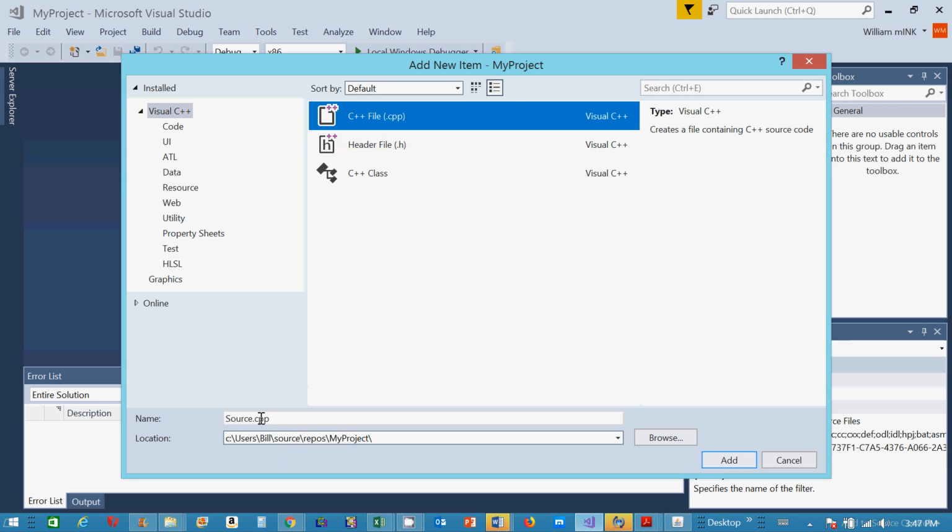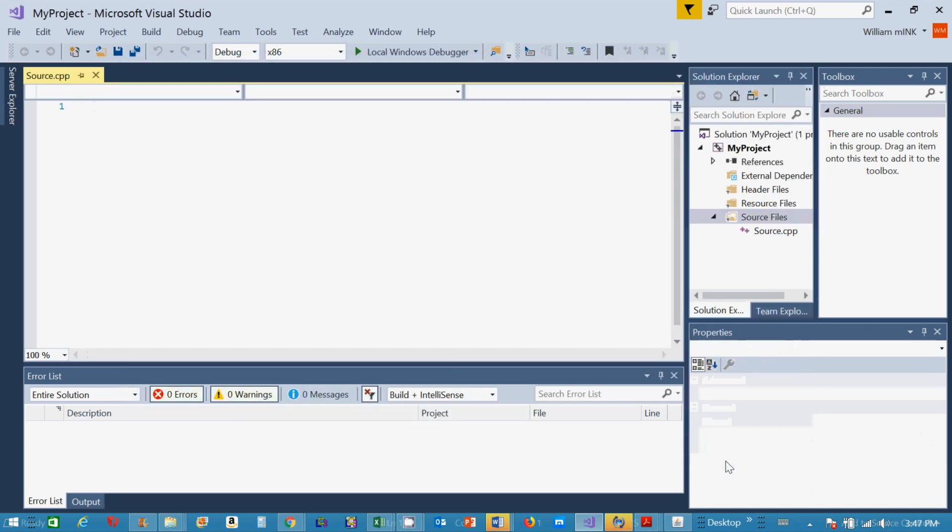extension. Notice it defaults to the name source.cpp, and that's okay if you use source each time, because this source file will also be placed in a folder that carries the same name as the project, which in this case was my project. Add, and it will open it on the desktop.